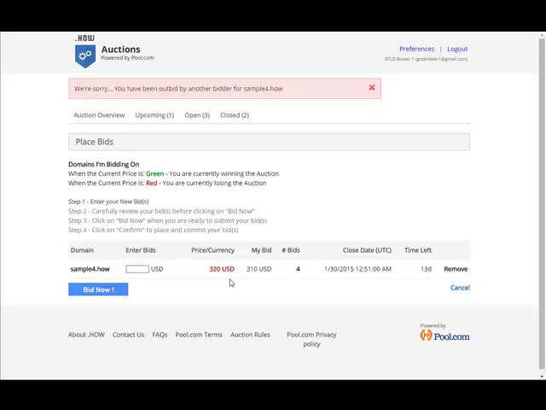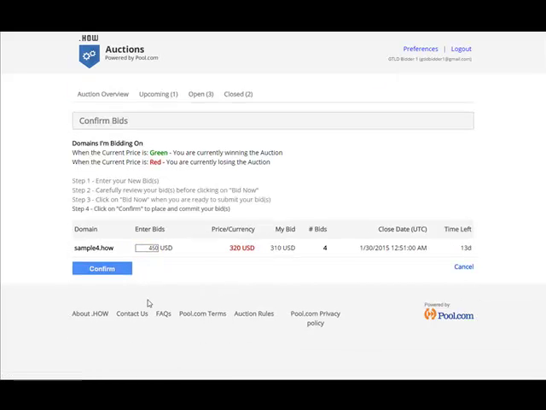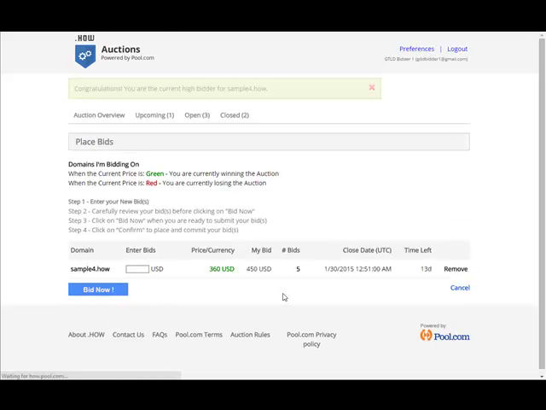Let's submit a bid for $450. And again, carefully confirm we are placing the bid we want. Now we are shown as the leader in the auction with the current price of $360. We can infer that the previous leader had a max bid of $350, and the system has simply placed our bid at one increment above the previous leader's max bid.